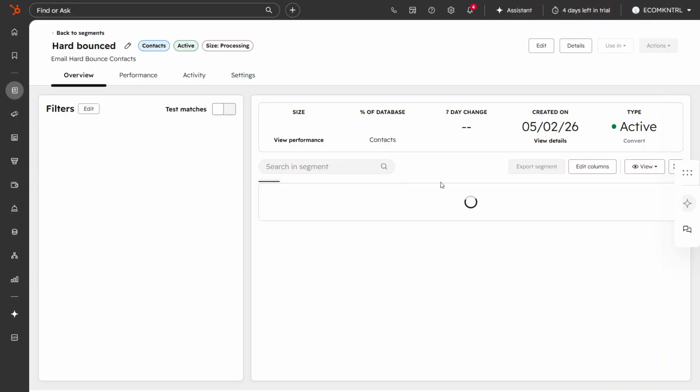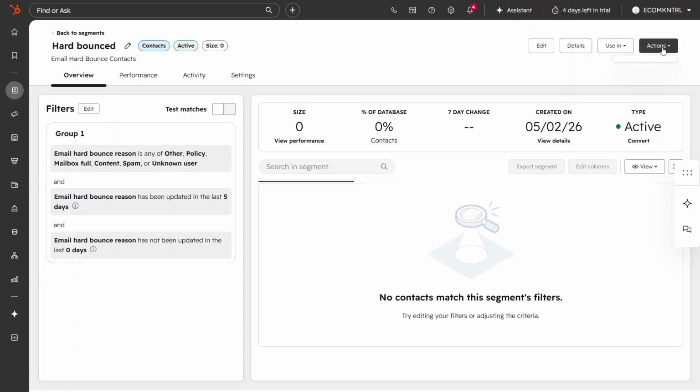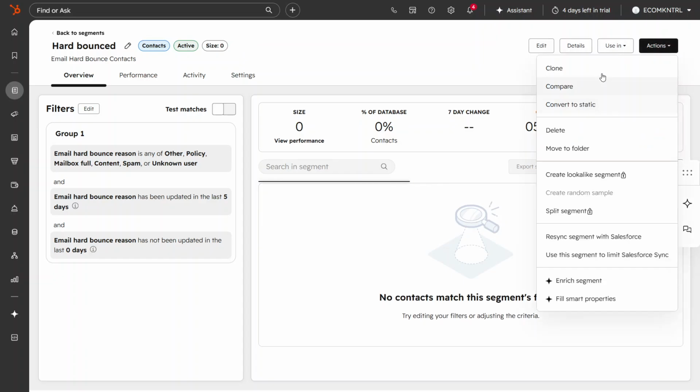This removes them from your database so they won't receive future campaigns and won't keep harming your deliverability. And that's it. You've successfully created a segment of hard bounced contacts and deleted them, keeping your marketing list cleaner, healthier, and more effective for your future email campaigns.